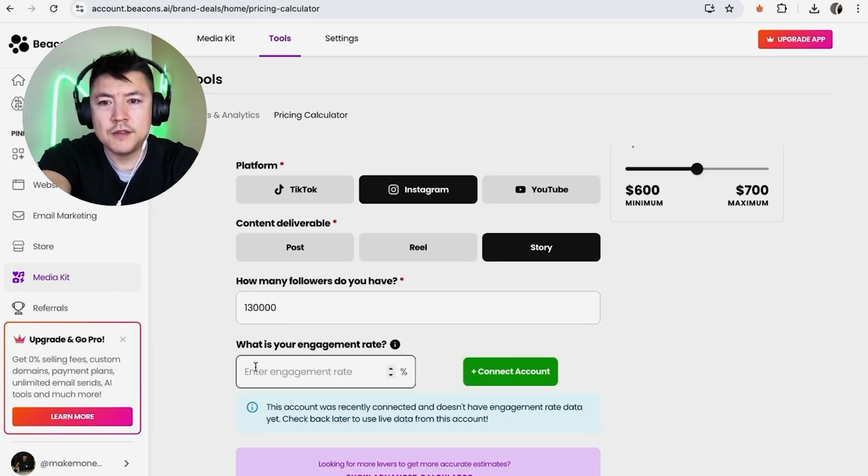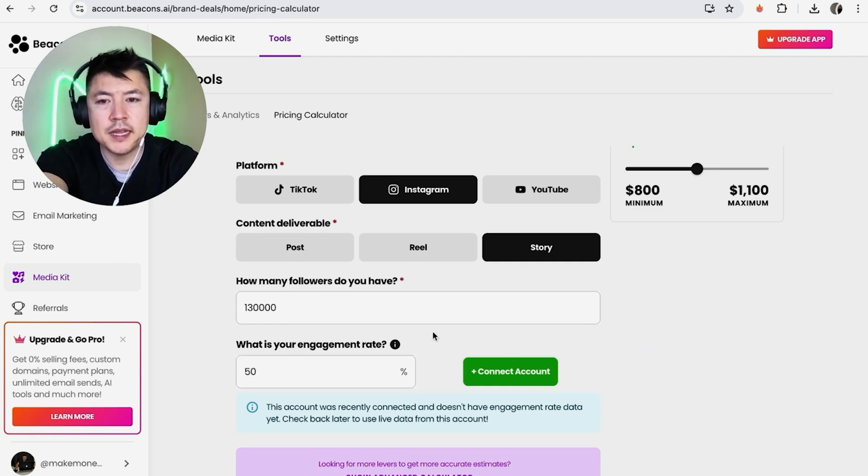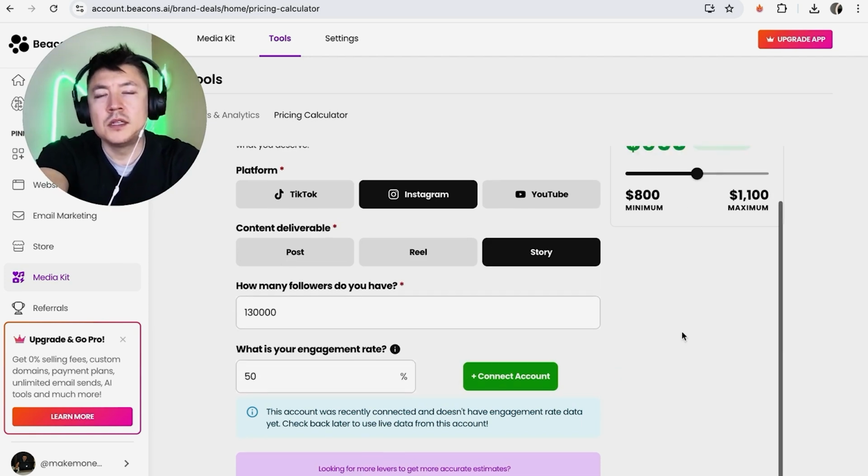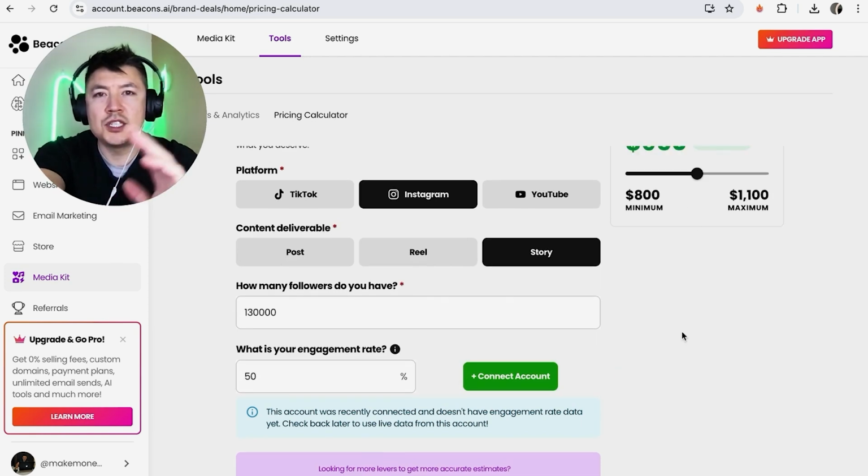Okay. And if you want to get a better idea, you can do engagement. So let's say 50% engagement. And then as you can see, the price kind of changes. So this is nothing that's set in stone. This is just to give you a good baseline on where you might want to start.